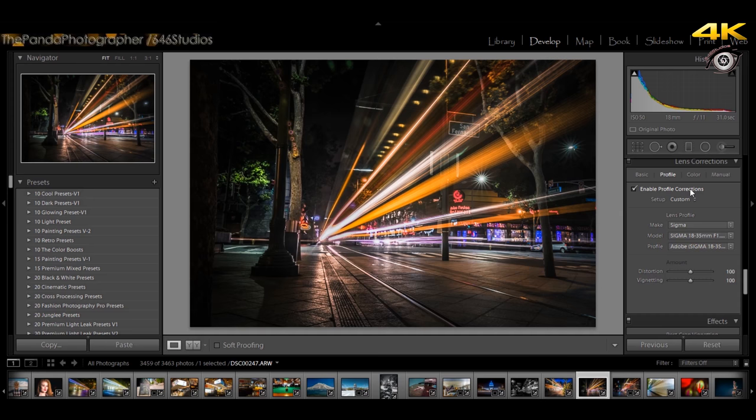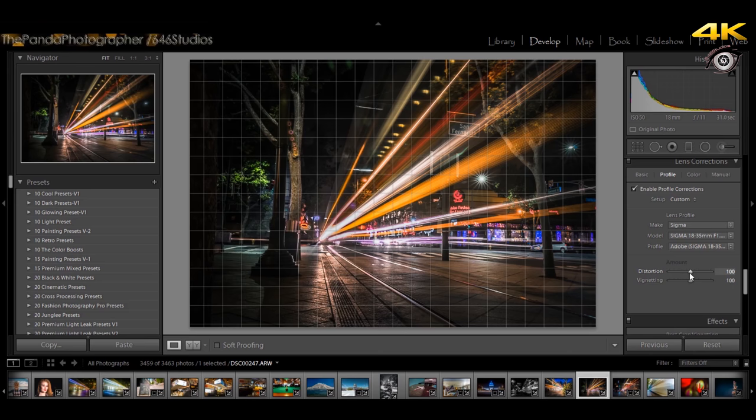If you shoot in RAW, not JPEG, you have a better chance to fix the distortion. So make sure that you shoot in RAW. Select your lens manufacturer, lens model, and it will automatically correct it. But if it doesn't correct the issue, you can adjust it based on the pin or barrel distortion. Make sure that you see the grids on the image that pop up here. And that is how simple it is to fix the issue.